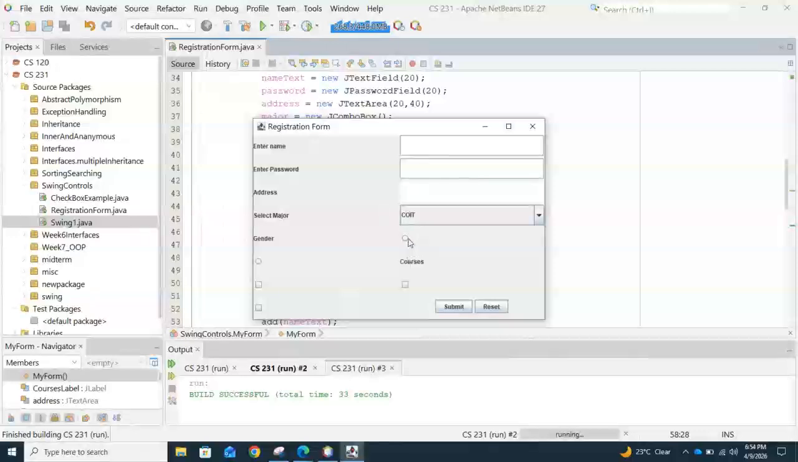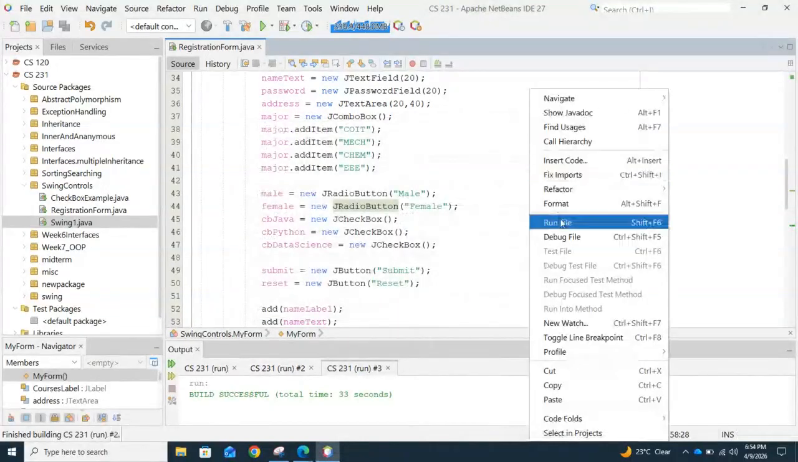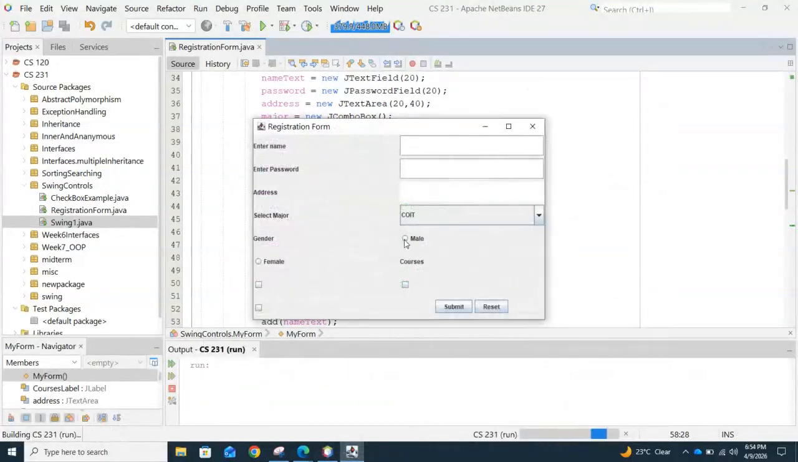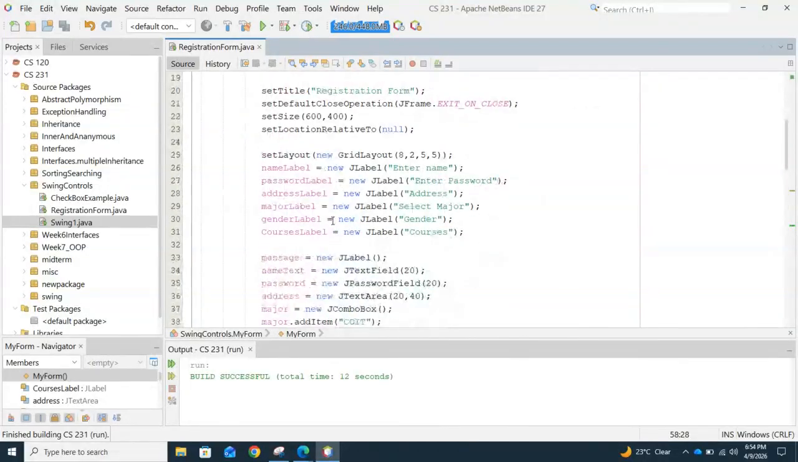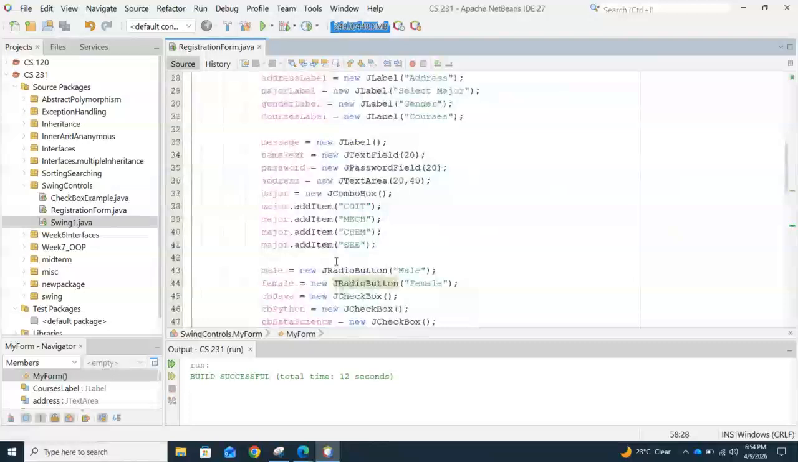Copy this part. Once again I will run the file. You are selecting both, male and female. When you select male, female should be deselected. So actually they are separate. So we want to make them one group. There is another control to make them a group. So the group is called radio.